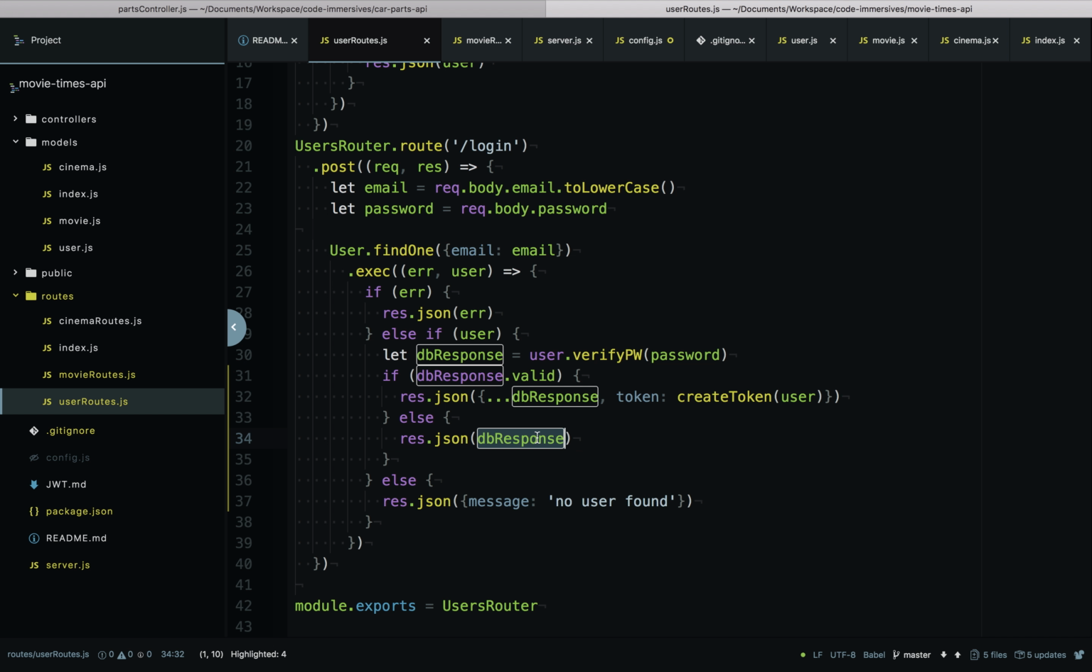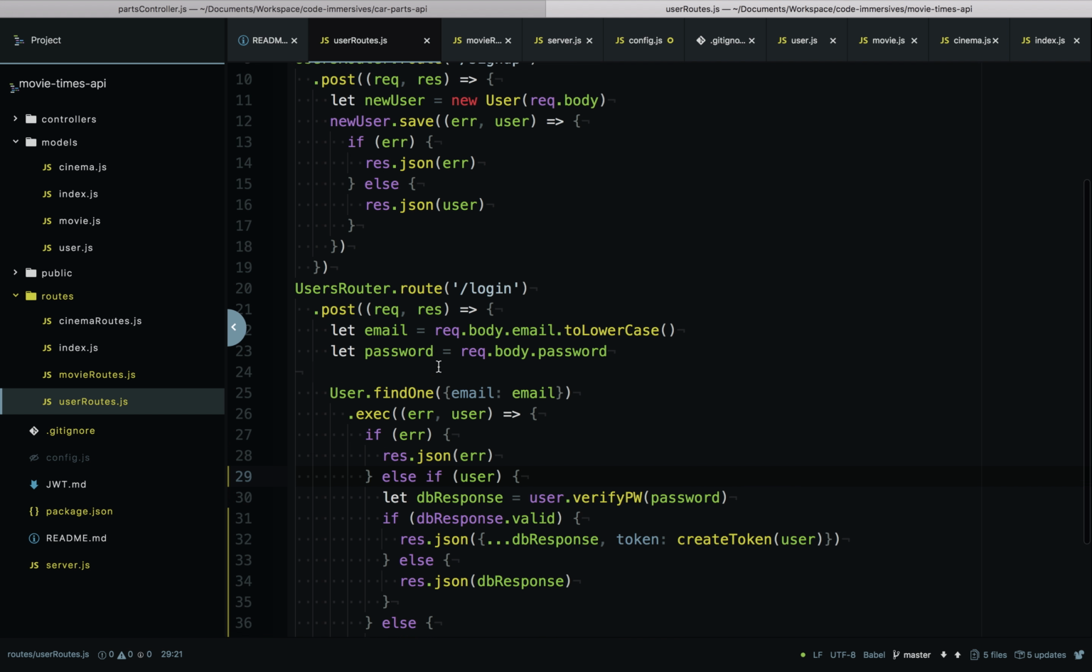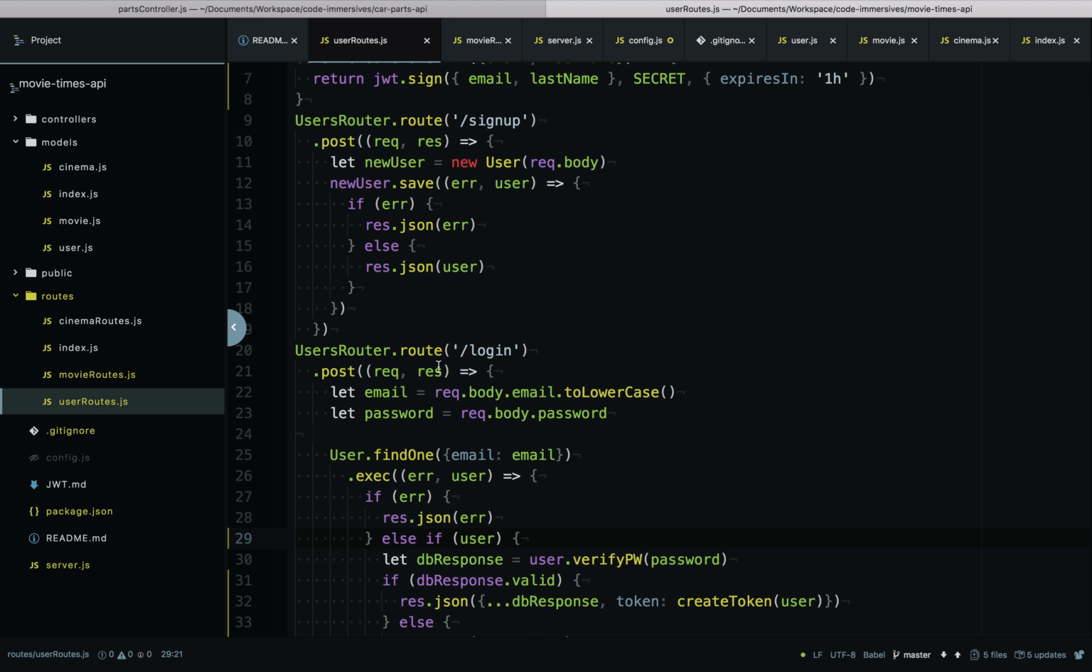Now, if they are unsuccessful at verifying their password, then we're just going to tell them that they did something wrong. Their password is incorrect. And if there is no user found, we're just going to say, hey, there's no user. Like, we didn't find a user, right? There's no user with your email, right? So that's for logging in.